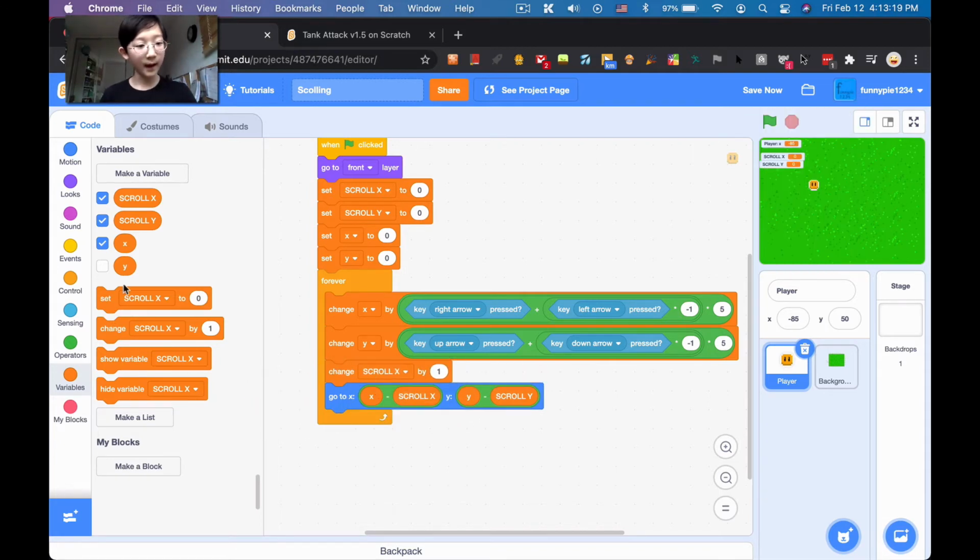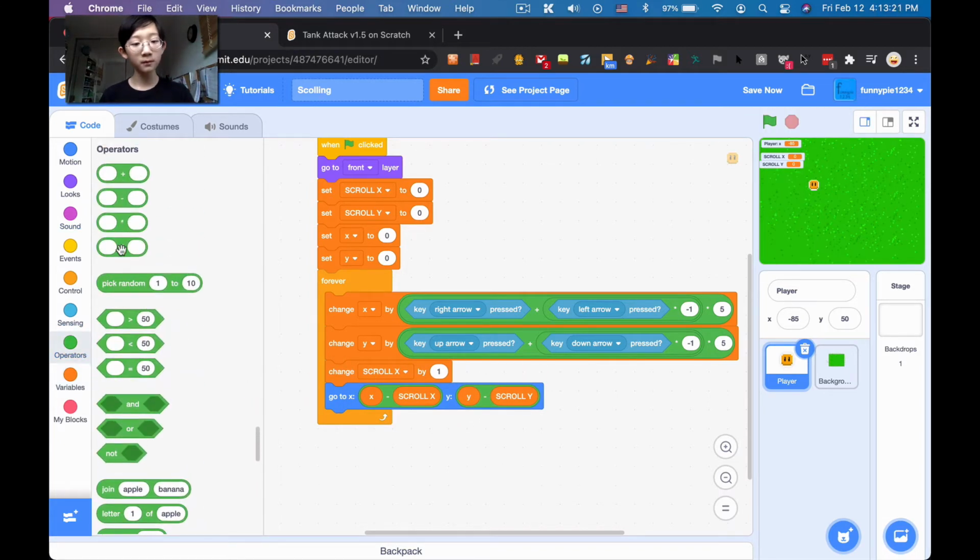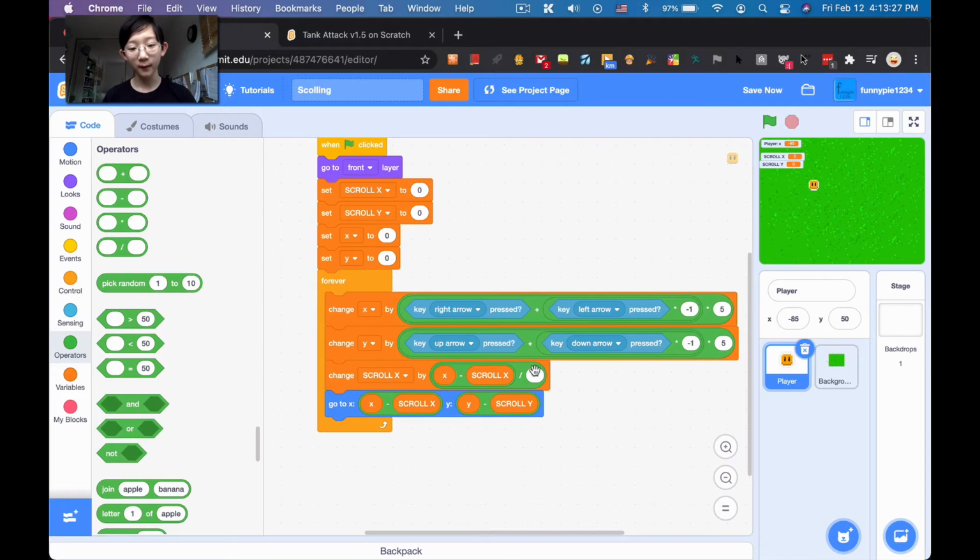scroll X by, and we're gonna need a division to add smooth scrolling. Actually, that's the whole point. X minus scroll X divided by, and this number here will depend on how smooth you want your scrolling to be. So if you want it to be really rough, you're gonna pick a lower number. If you want it to be really smooth, then you pick a higher number. I like somewhere in the middle, so I like 10. It's totally up to you.